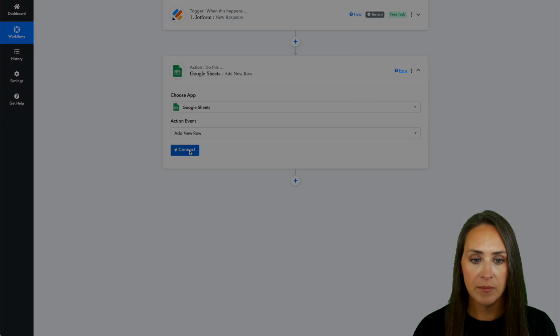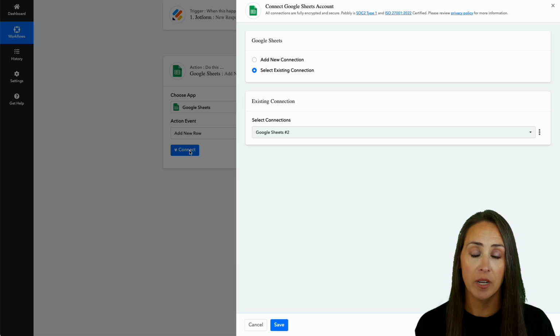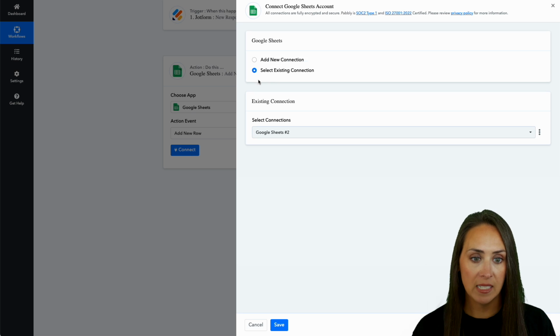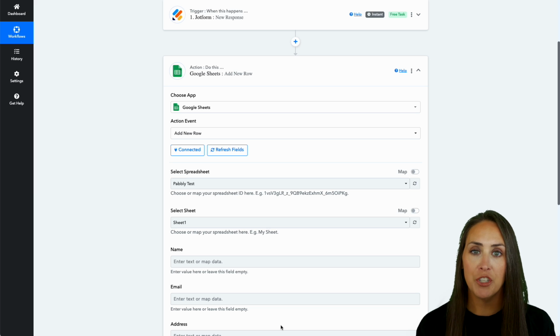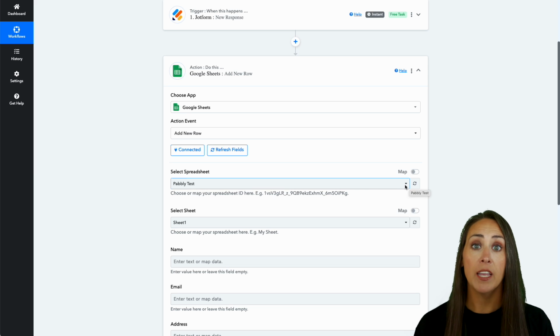We need to connect. And with this, we can either add a brand new connection, we can have it create a new sheet for us, or we can select an existing connection. Now, because I have already created this, I'm going to go ahead and leave it as select an existing connection. We'll do save. And because that Pabbly test sheet was the last one I had open, it's the first one that is on this list.